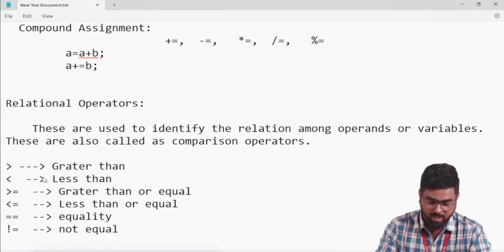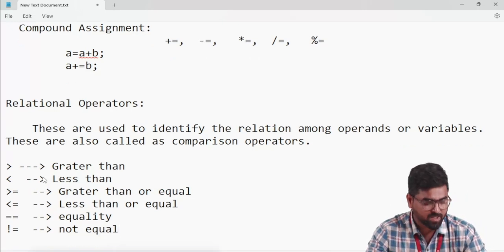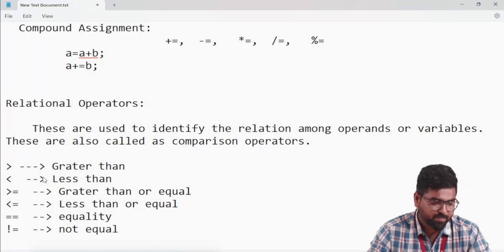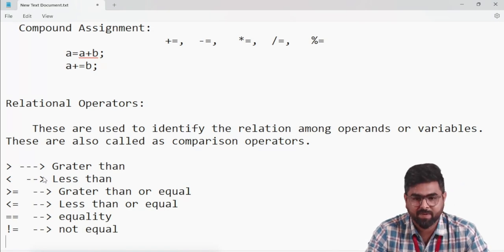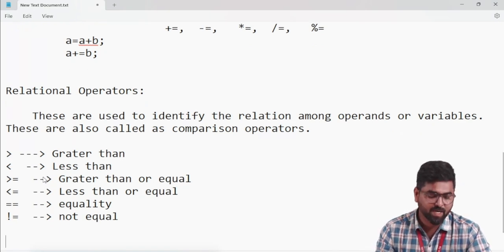So here you can observe that for the assignment operator we have only a single equal, and for the equality operator we have double equal, right? So most of the people will get confused here.